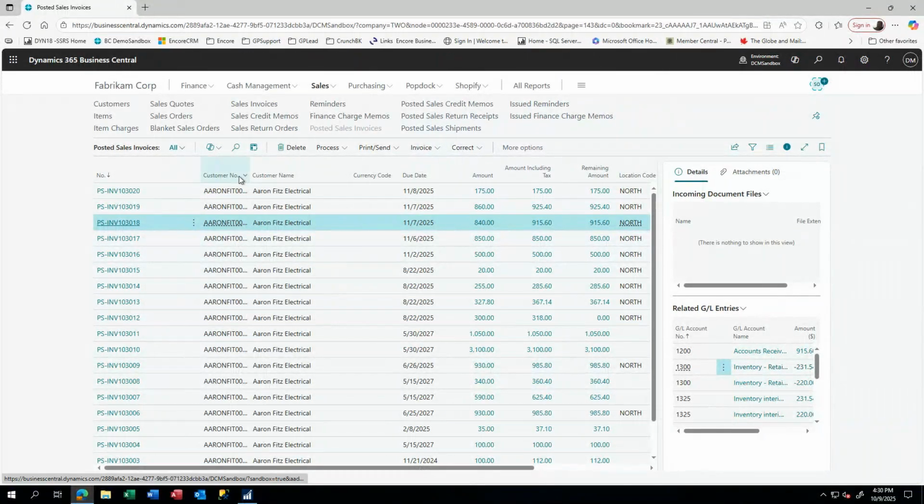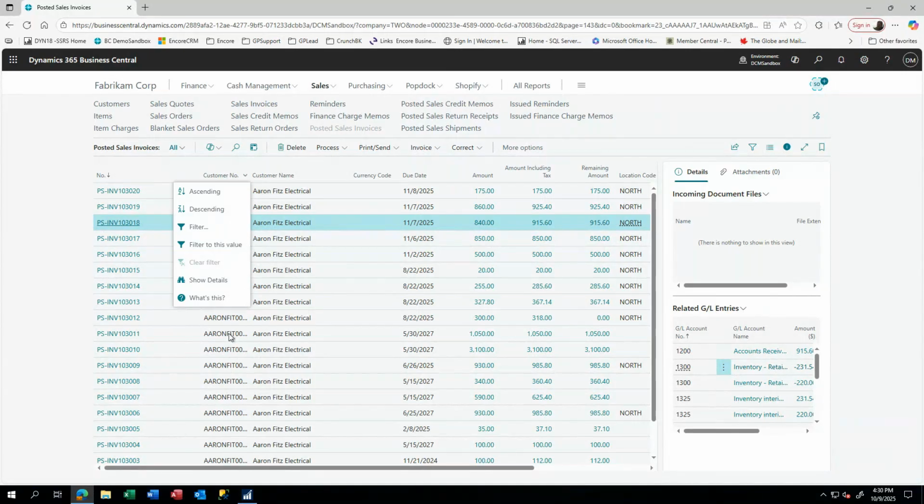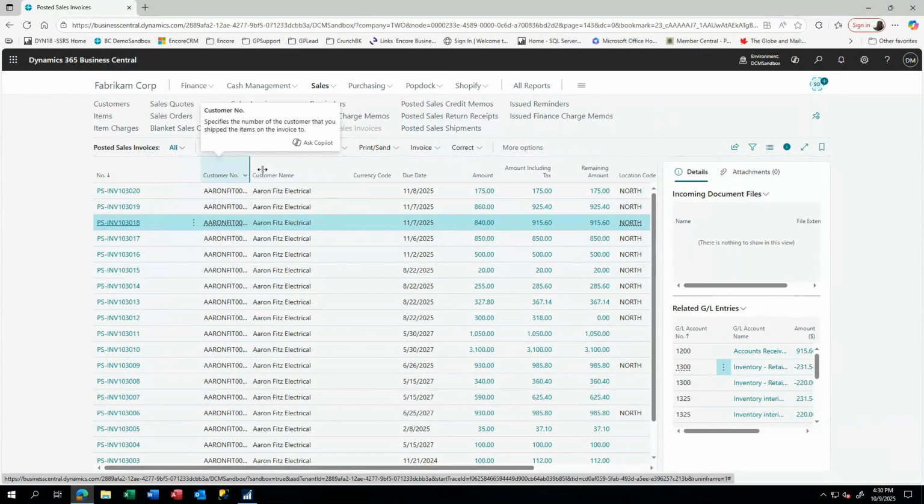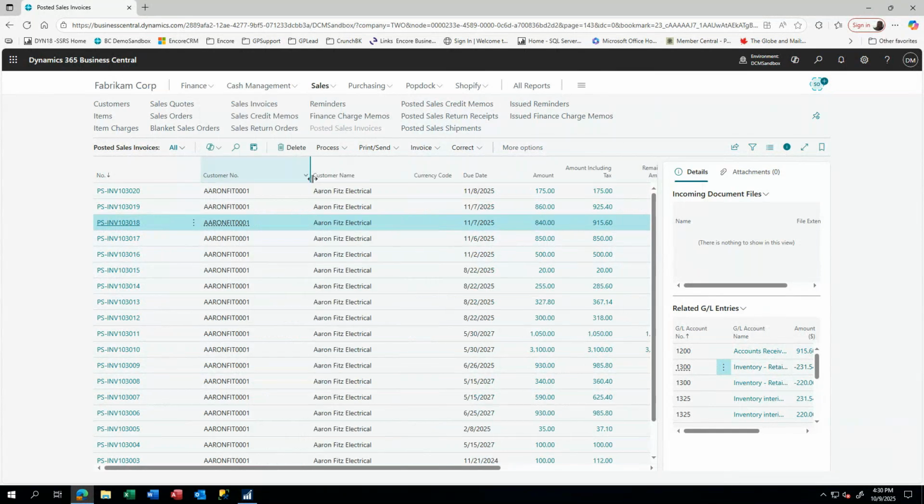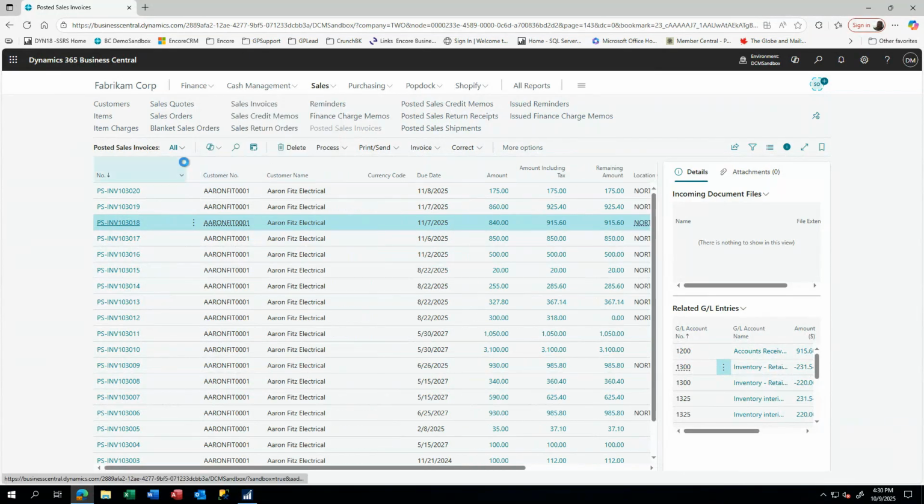Yes. Every one of these fields, for instance, this was cut, Aaron Fitz. If I click on this, let me just go into here. You can resize any of your fields like so. And you can also change your screen. So for instance, if you don't like the order here, say I want to see my currency code between the due date and the amount, for instance.